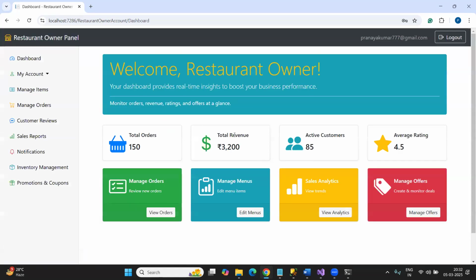This page, whatever I'm showing currently, is how we are going to design. So how many orders today, the total number of orders today, what is the revenue, how many customers have purchased, what is the average rating. Those informations we need to provide in the dashboard.